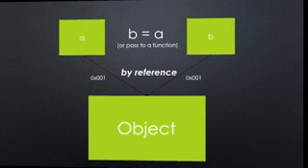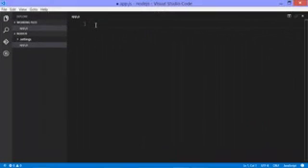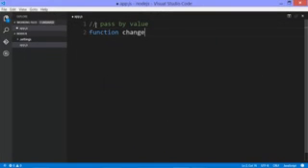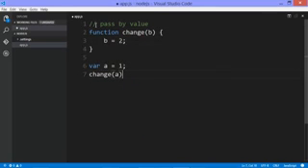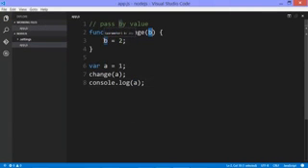Let's look at a quick example. Here in my app.js file, let's take a look at the two examples. First, we'll pass by value. I'll create a simple function called change, and it will accept the value b, and it will change b to 2. And then I'll declare a variable a that's set to 1, and then I'll call change and pass it a. And when I console.log a, what would you expect the value to be? What will be the value of a after we pass it into this function and this line is run? Well, let's take a look.